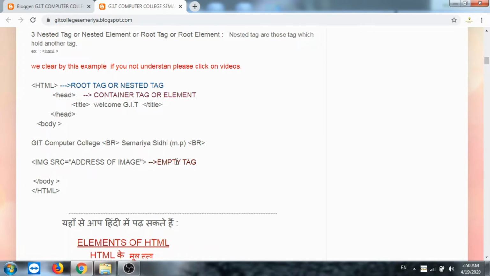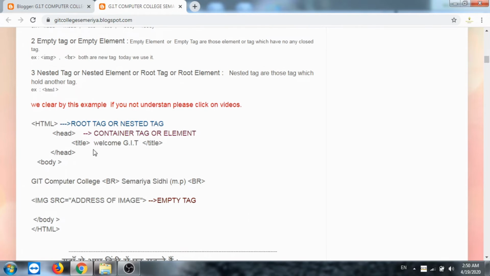So image tag is an empty tag, head tag is a container tag, title tag is also a container tag, body tag is also a container tag, HTML tag is the root tag or nested tag. I want to show how to use the image tag or how to use the BR tag in our file.